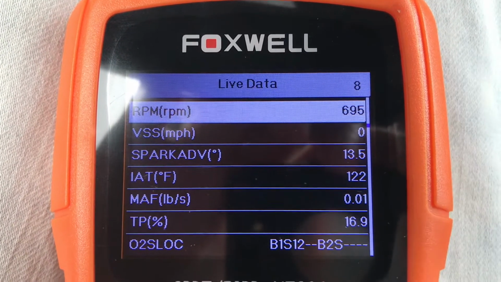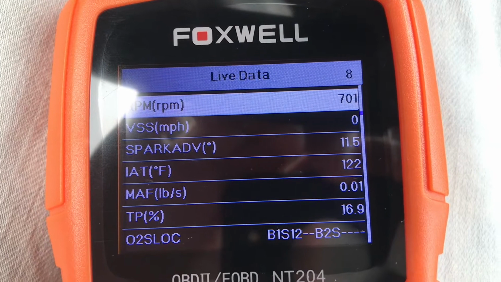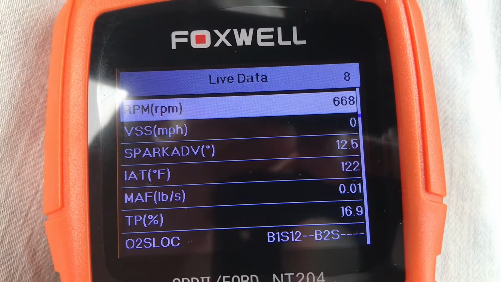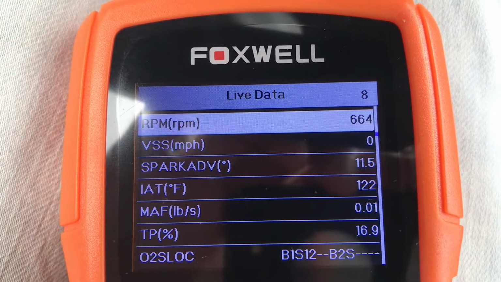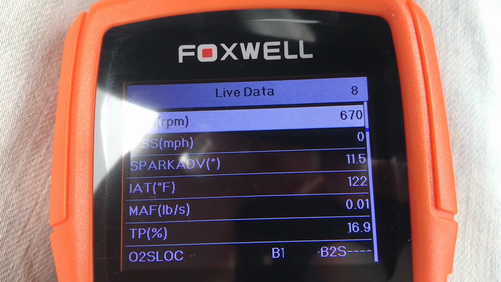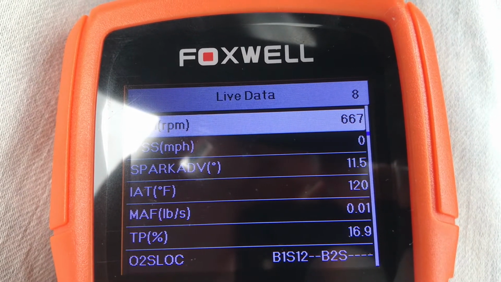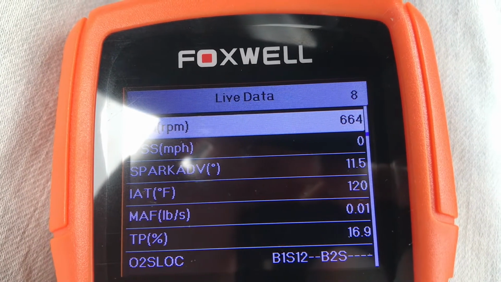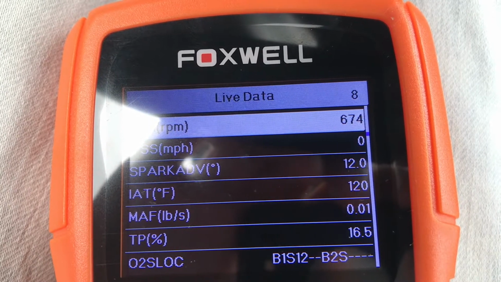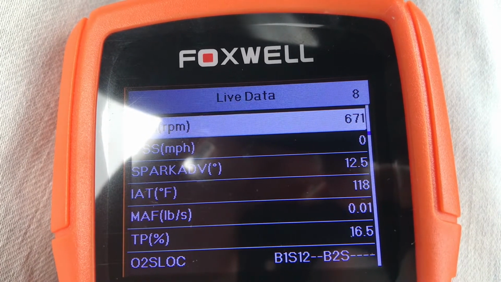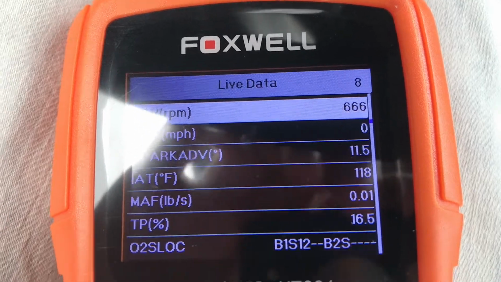So if you're cranking and cranking and cranking, and there's no engine RPM, you're going to want to check your crank sensor. Some manufacturers use the crank sensor and the cam sensor to determine engine RPM. So on some vehicles you could also have a bad cam sensor if that's not reading. All right, I'll leave the engine running for a little bit.